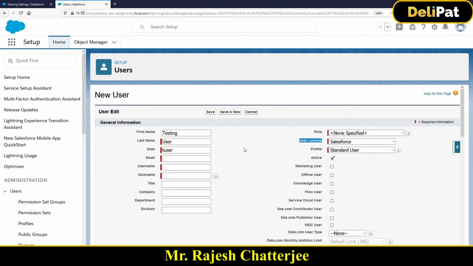I'll fill in these details and quickly save it. Once you save, you'll get an email, right? You know how to onboard a user. I have given my email address and filled in the license. The profile is standard user, role is nothing, the first name is testing, the last name is user, and the email address has become my username. If you want to change something in the username, just change it. I have renamed the username to testinguser@rajeshchatterjee.com. You can also give whatever username you want, but make sure your username is unique across the Salesforce database.